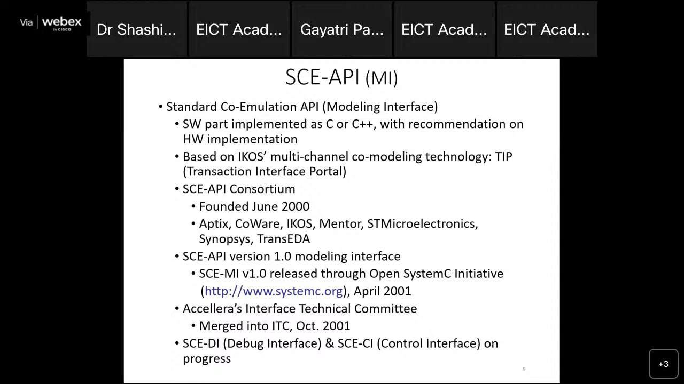So the consortium funded in 2000 is SCE-MI API. Apotex, Cover, ICOS, Mentor, ST Microelectronics, Synopsys, and TransEDA are the major partners, the consortium partners of SCE-MI API. Nowadays we are using version 3, SCE-MI API version 3, which is a modeling interface, which was derived with SystemC initiatives in April 2001, and is now available.